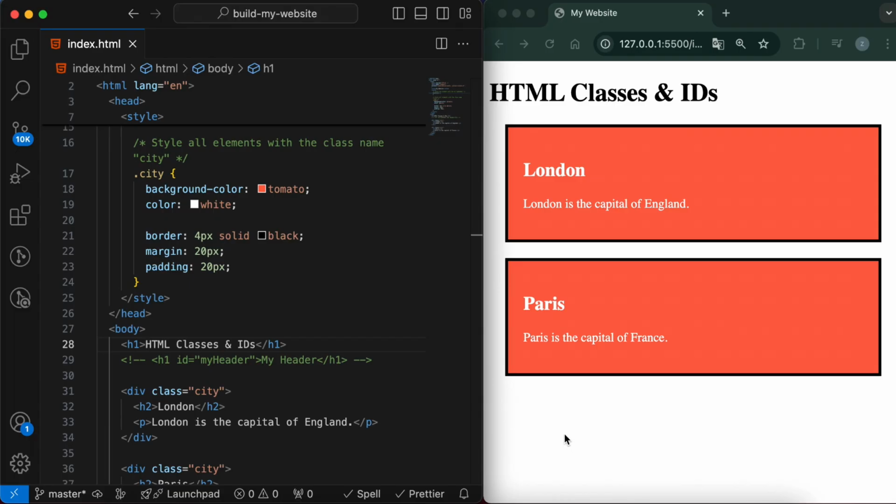So let's start with classes. Classes can be reused across multiple elements. This makes them ideal for styling groups of similar elements. Classes are defined with the class attribute.